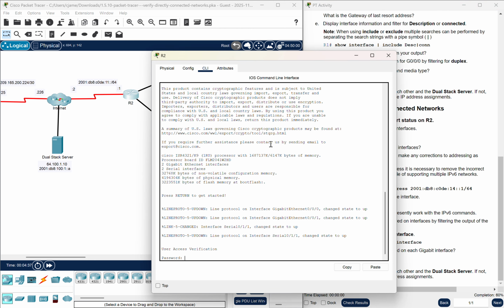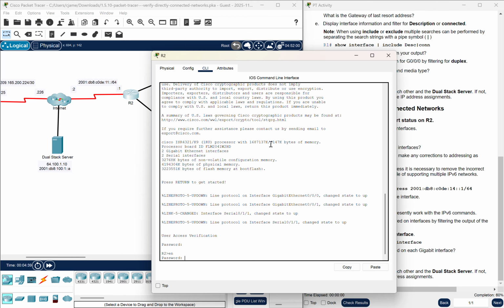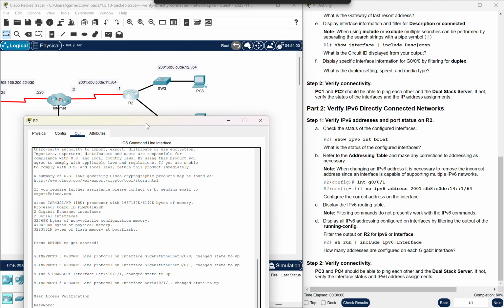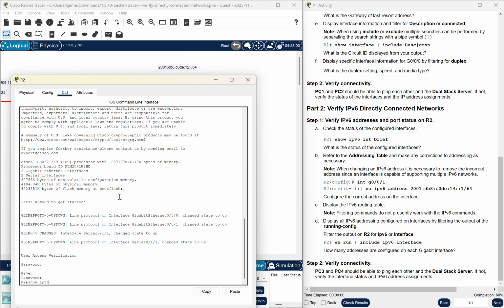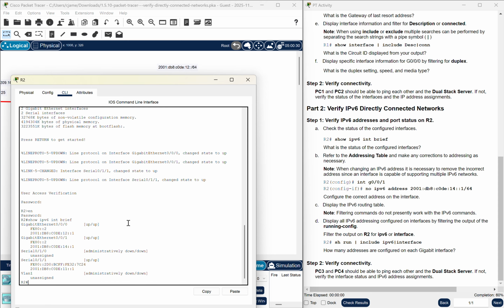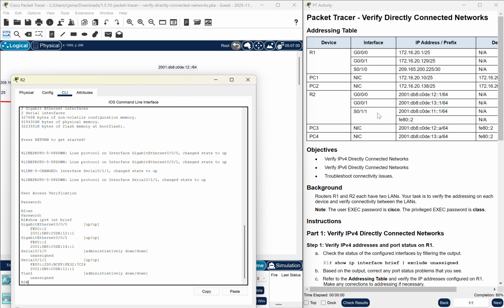We're now in router 2. Use the same passwords and everything. And we're going to use the command show ipv6 interface brief. Gigabit 1 and 2 interfaces are up. So that looks all right. We're going to check the IPs. Compare these.